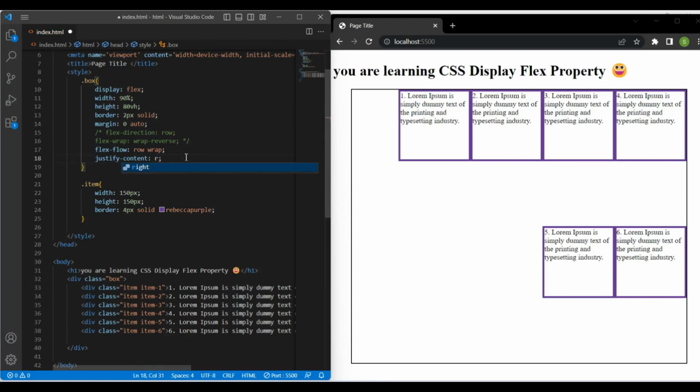See, both the things are working. So flex end and right work the same. Okay. Now let me show you one more important value of justify content, which is space around. And what it does, it actually gives equal space to all of the items.